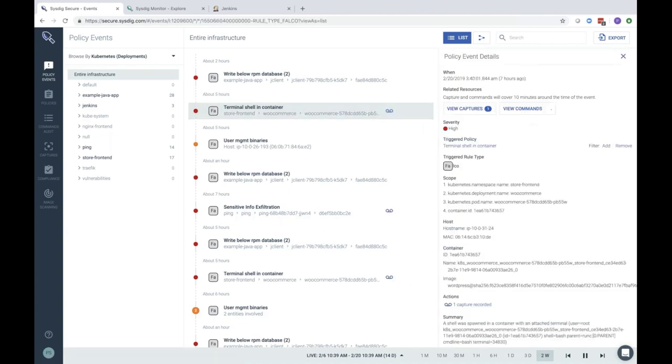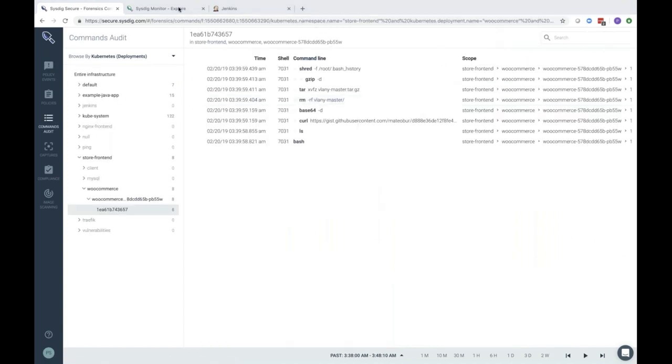If I click the terminal shell in the container, I can see some basic information saying this happened on the WooCommerce app, on this pod, this deployment, and this is the container ID, host IP, and MAC. I can go see the commands that were run for this terminal shell, and see that someone bashed into this, ran LS, curled down a URL, tarred a file, zipped it, and shredded the bash history. So obviously this looks suspicious.